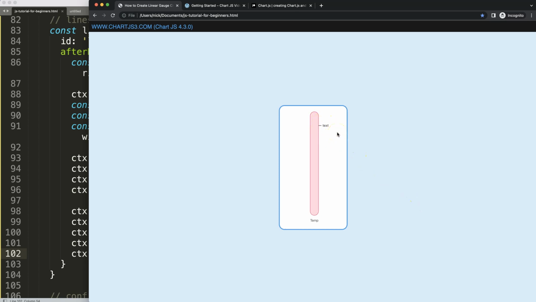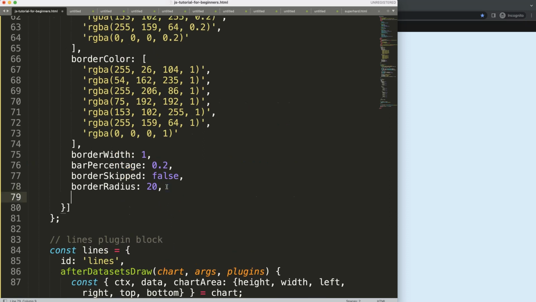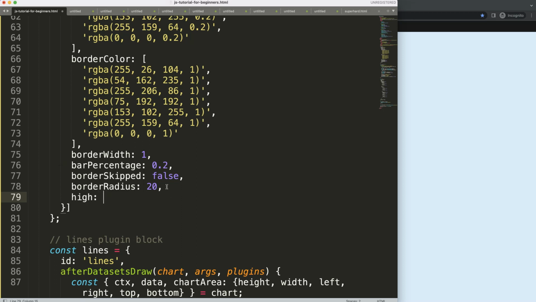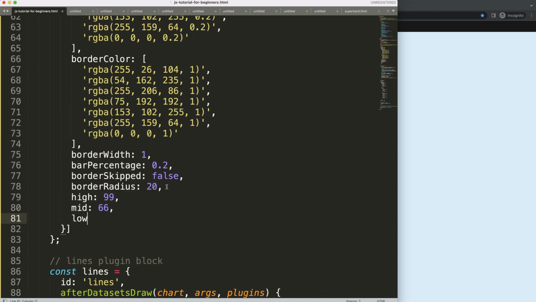But of course, this is not what I want. What I want is I want to have certain values. Let's say a high, a mid, low, and a current value. So what I'm going to do here, put a comma. We're going to say here a high value. And we're allowed to do this, and the reason why we're allowed to do this is because we're working here with JavaScript and an object. So let's say here this is 99. And I'm going to say here a mid value will be 66. And a low value will be number 3.